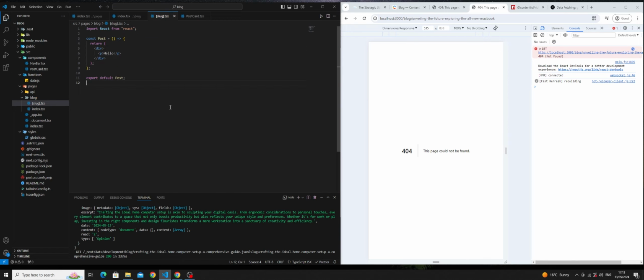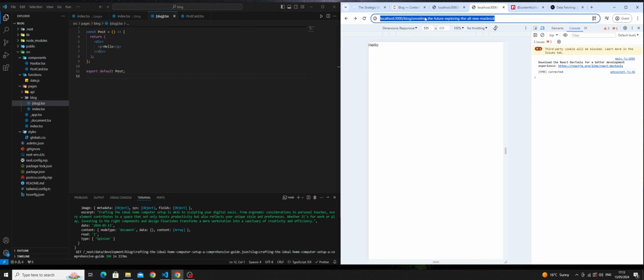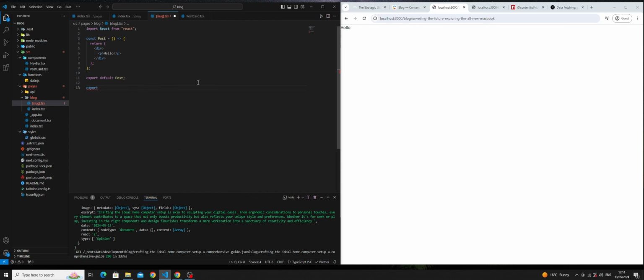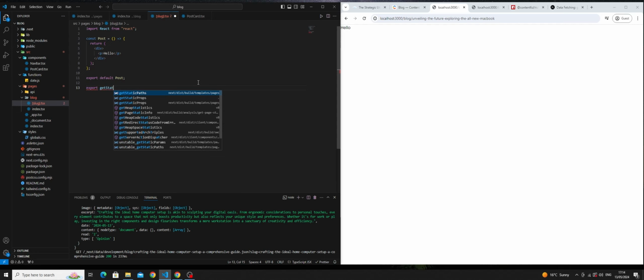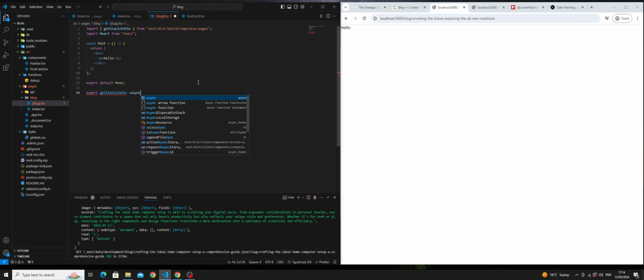The first thing we need to do is get the path names. Like I said, each individual post in our blog has an individual route. Get static paths. This is a built-in Next.js function that we use to get paths. It's an asynchronous function, and this one doesn't take any parameters.